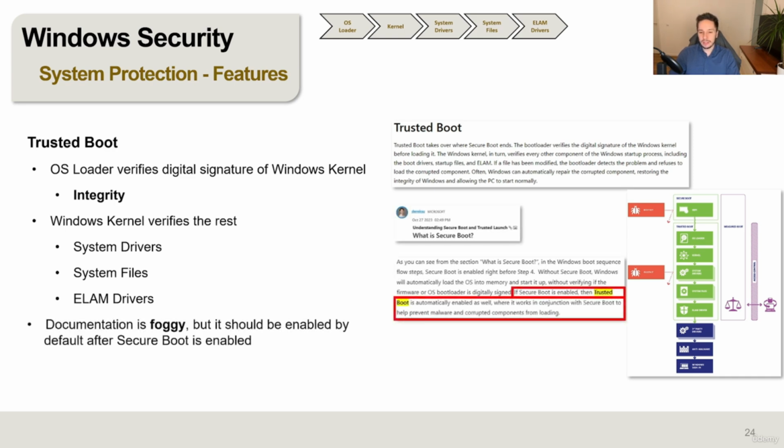As I said, documentation is a little bit foggy, especially about enabling this feature and enforcing it. But I have found one post from a Microsoft employee, somebody called Derexu, and he explains what Secure Boot is, and he also explains when Trusted Boot is enabled. So if Secure Boot is enabled, then Trusted Boot is automatically enabled as well, where it works in conjunction with Secure Boot to help prevent malware and corrupted components from loading. So basically, if you enable Secure Boot, Trusted Boot should be enabled too. There is no policy or registry setting for it, at least as far as I know. So you must trust this post, basically.